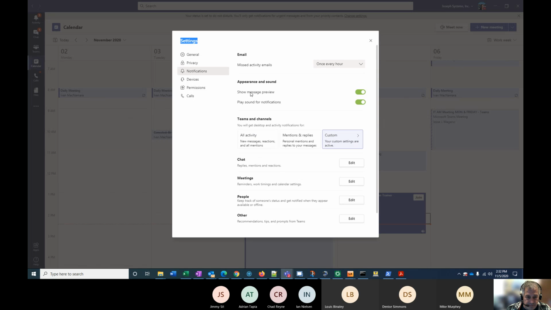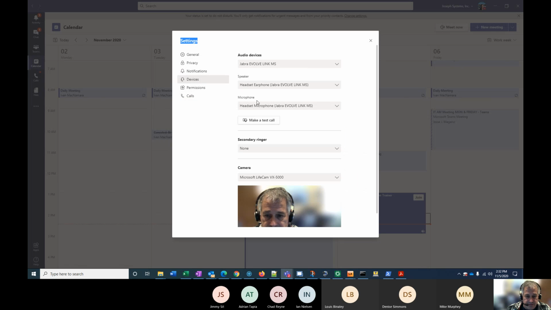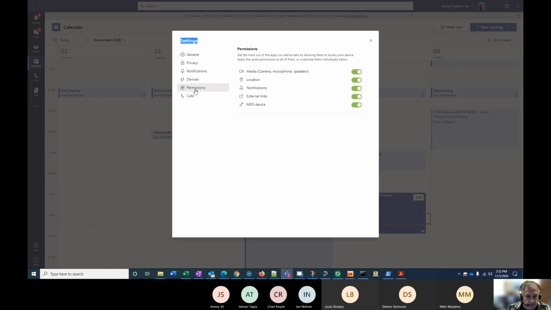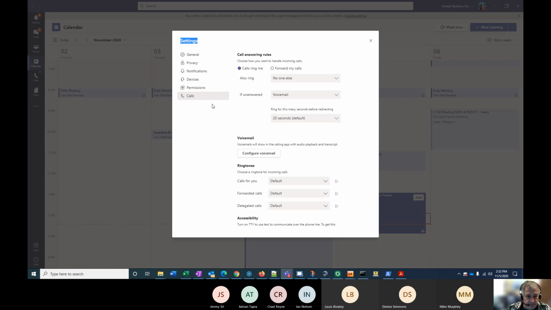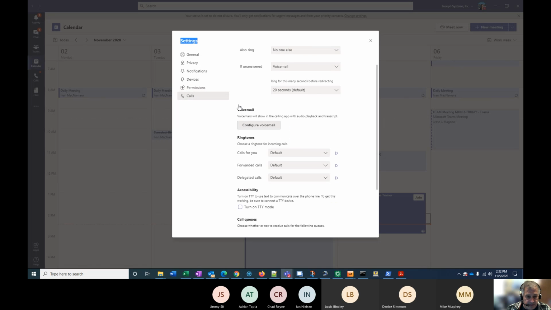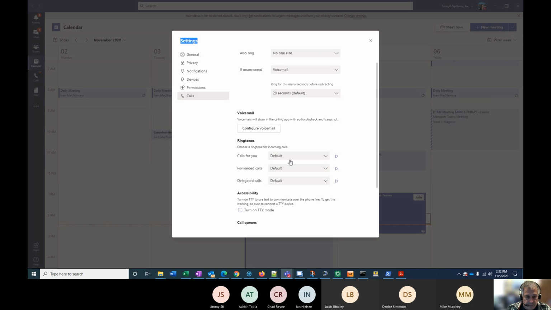Notifications, so these are your pop-ups and toasts and stuff. You can control that. We talked about devices. This is where you manage the default device for Teams overall. It's defaulting to my headset, which is fine. That's what I want it to be. And permissions. And this is where you can set your call forwarding, ringtones, configure your voicemail, that type of stuff.